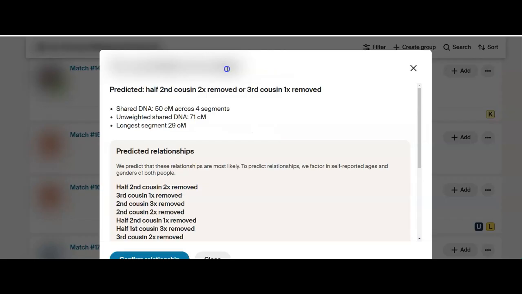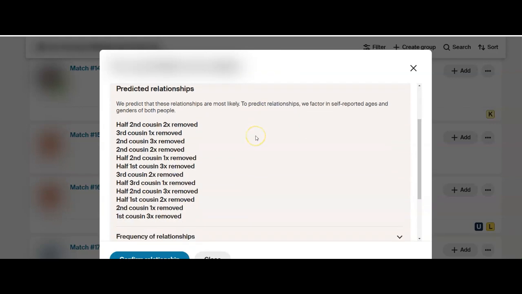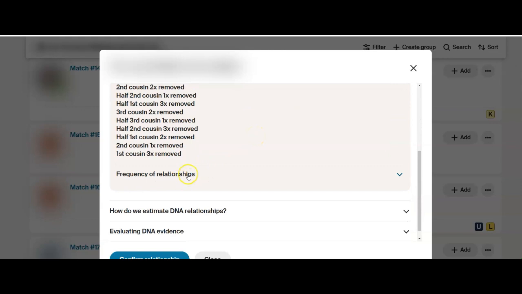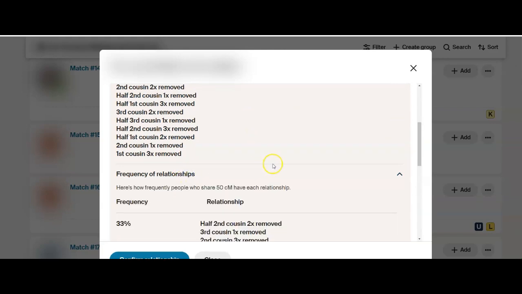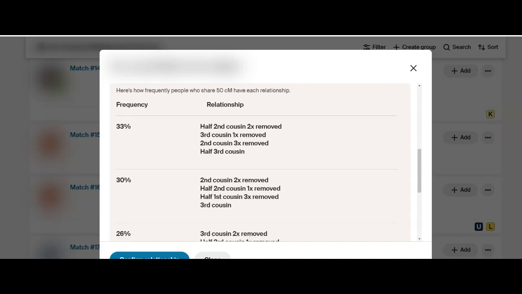So there's a lot of variations. If you click on the hyperlink, it actually gives you more predicted relationships. And then if you look at the frequency of the relationship, you'll also see the percentages that it's giving for each of those types of relationships. We can get the same information if we go over to DNA Painter, and let's go there for a second.